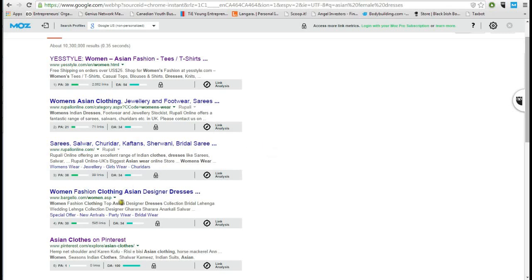Just for example, one of the ways that you look at this is for page authority, you have 595 links and they have 2,062 links. So they have 1,500 more links than Bargello. And that is actually one of the important factors, how many links you have pointing in and pointing out.